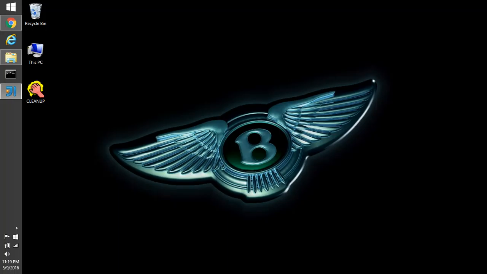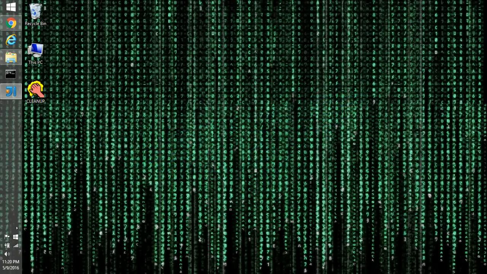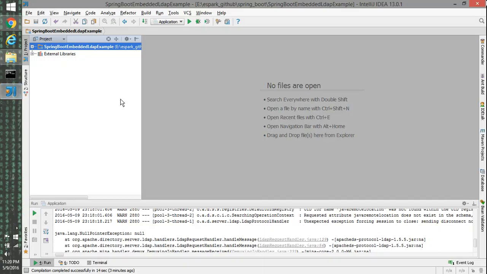Whereas in external LDAP, the server is running somewhere on a separate machine, or it can be the same machine, and the application contacts that external LDAP server and gets the authentication details. So today we're gonna see how we can do embedded LDAP with the Spring Boot application. I have already done the coding, so we'll just jump into the code first.